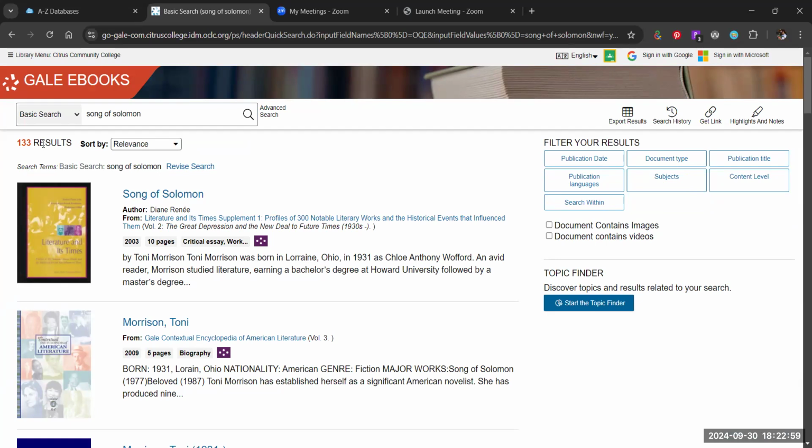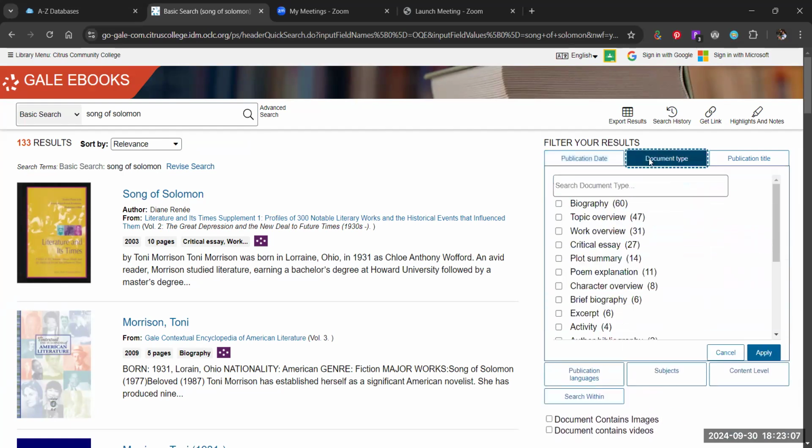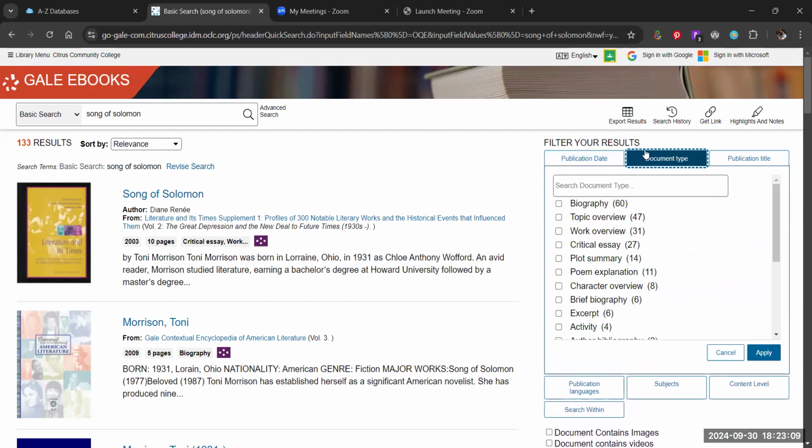But maybe I want to break that down a little bit. Maybe I'm looking for a specific type of result. To do that, I can go over here to document type under filter your results, click on that. And then I can see how it's broken down. I have 60 biographies, 47 topic overviews, etc. So that is how I can break that down there. And once I find one I like, maybe I want to take a look here at this biography entry.